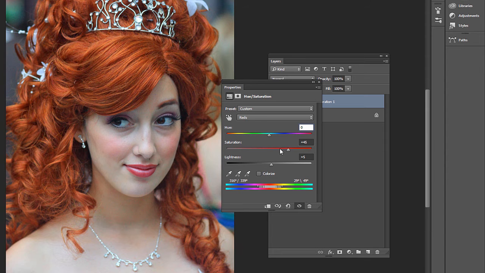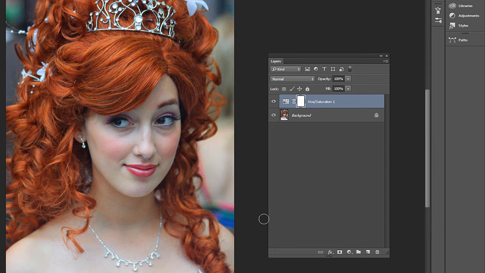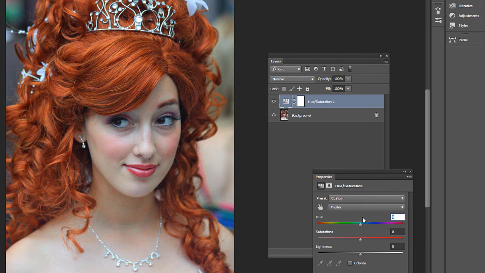And then saturation we can bring to the left or the right, just depending on what look we're going for. And there we go. There are the colors popping out a lot more. Now the cool thing about this is if we close this out and maybe it's a little bit overdone, you can double click on it in the layers panel and still adjust it.